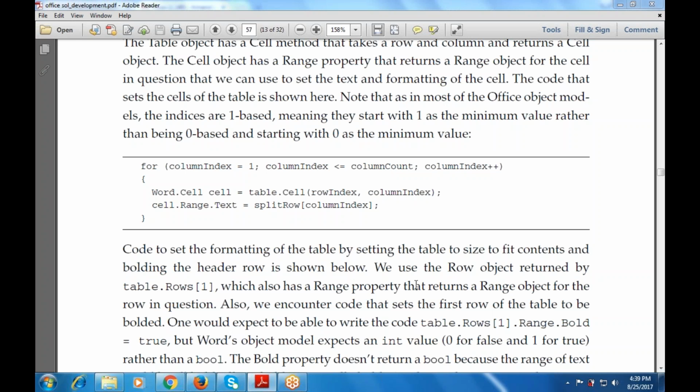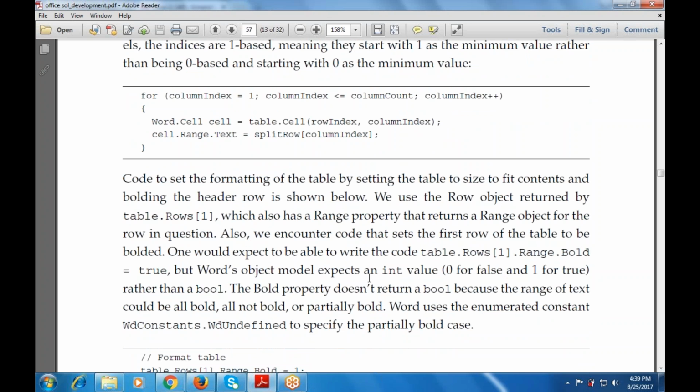So Word.Cell cell = table.Cell(row index, column index). There are two arguments, two parameters over here. One is row index, one is column index, and there is cell.Range.Text = split row, column index, that is splitting out with the code that is used to make the table arrangement. As much as possible that is required for this, we can say header row, that is using the Rows object, against whatever data we have used, that is the first row, that returns a table with the table.Rows as well.